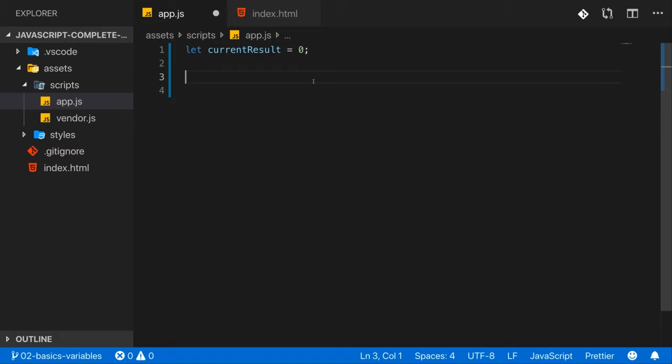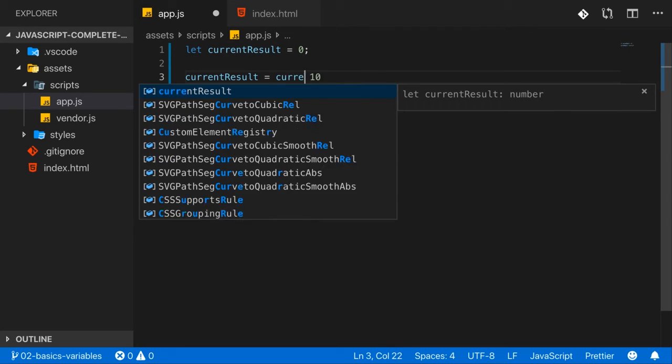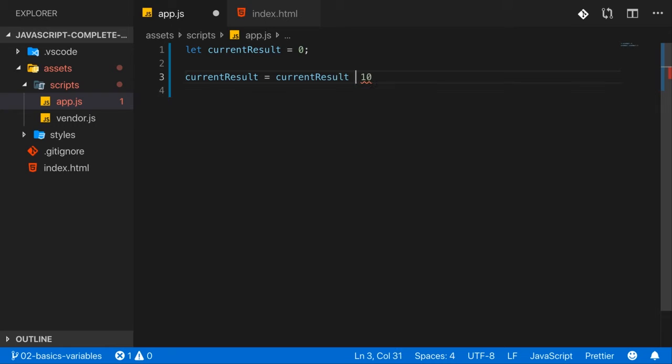And therefore, I want to set current result to a new value, and that new value will later be the user input, but since we don't really fetch this yet, I'll use a dummy value here, let's say 10, but you can use any number you want, and add this to the current result. So let's say current result plus 10, and then store this value back in current result.